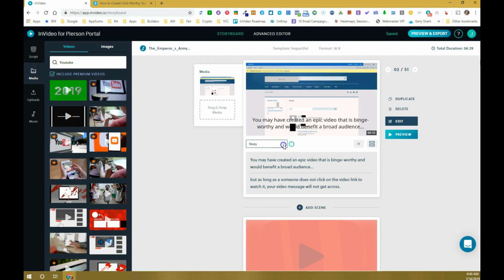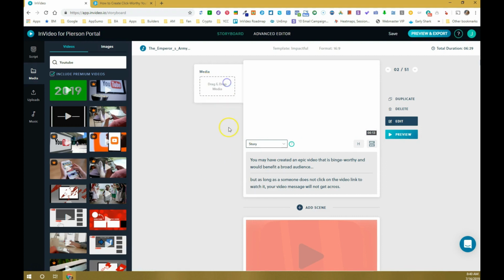The other thing is you can change the type of scene it is. This is a story part scene, but you can make it a headline like we had up above. You can make it a quote, you can make it a question, and you can make it a social media post. So for right now, I'm going to leave it story, but I don't like this image at all, so I'm going to delete it, and I'm going to find a different image or video.